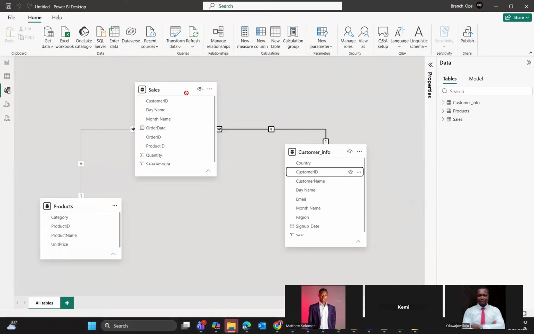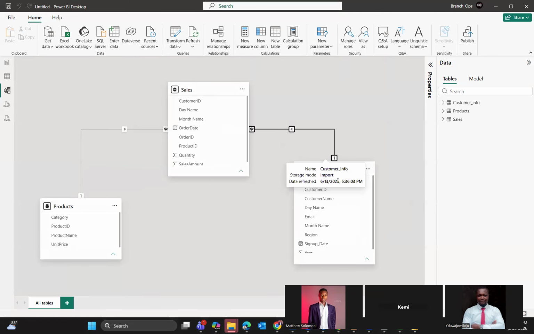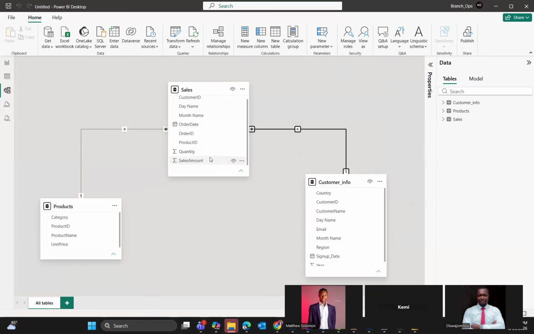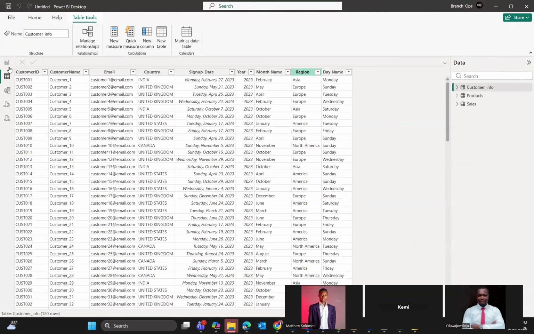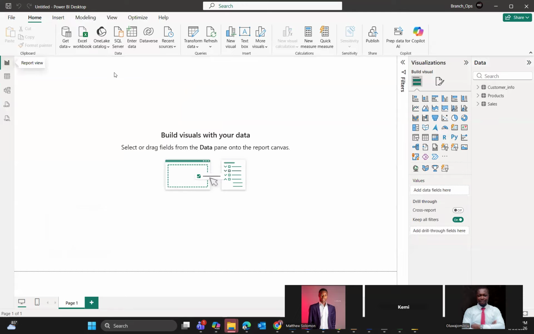The sales table is the main table, what we call the fact table. It contains mainly numeric values: order ID, sales amount, quantity, and all that. So that's that for this one. The next step is for us to start building our report. Once we are done with relationships, we'll start building our reports and doing the analysis further. I will entertain questions at this point in time.